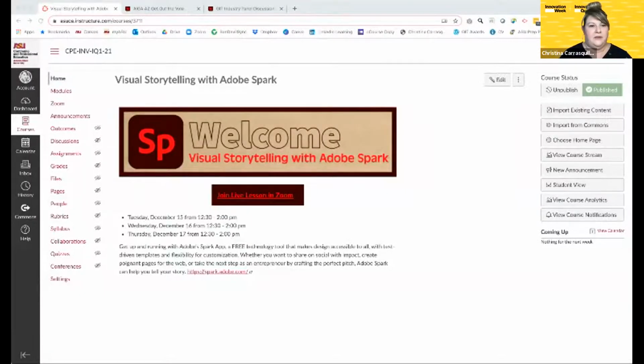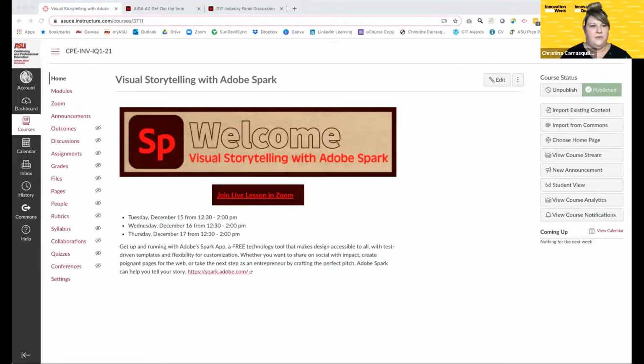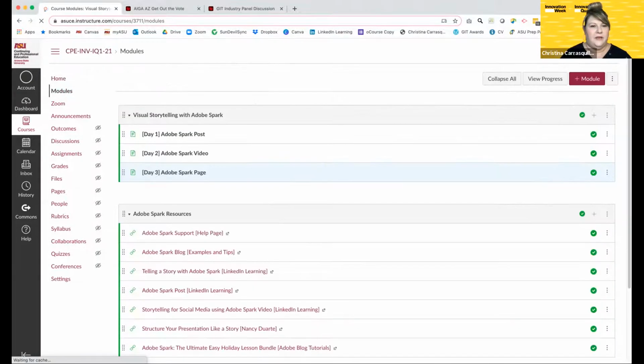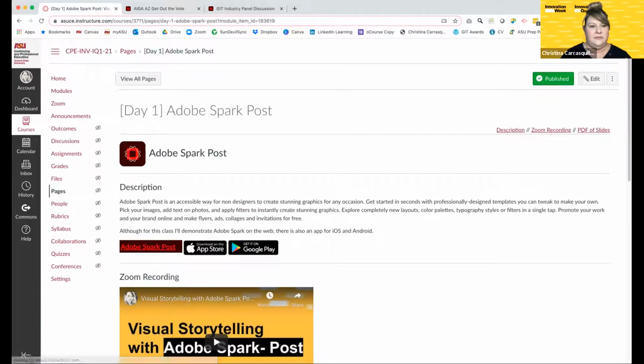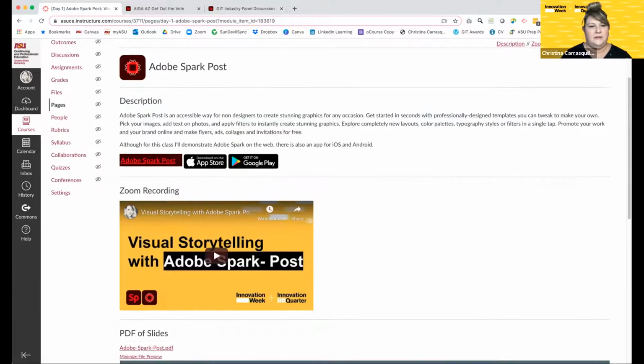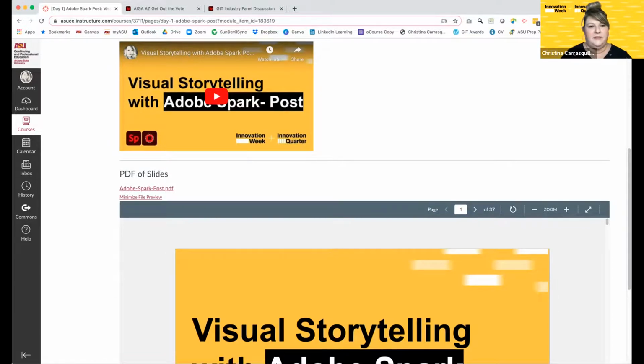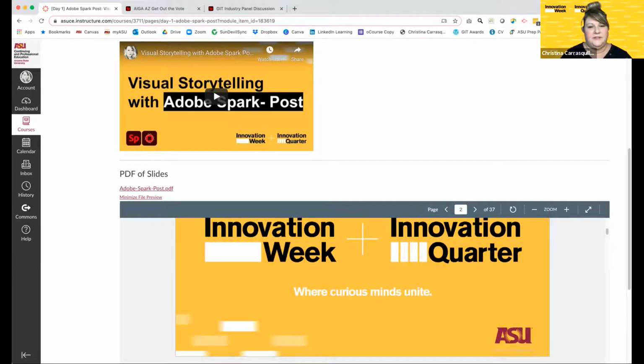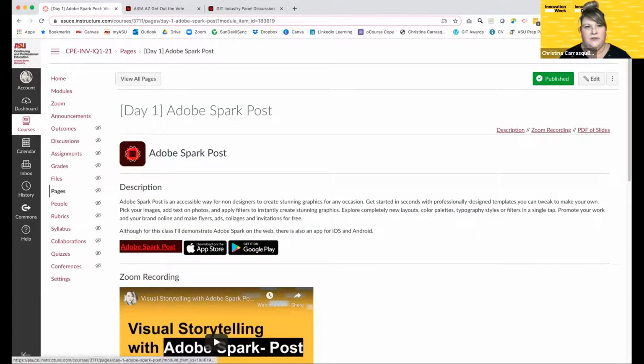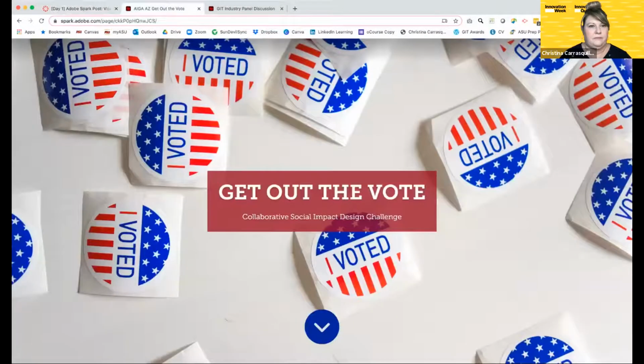So here we have the Canvas course shell that I was mentioning before. All of this has been updated. If you go into modules, you have each day, the content that was shared, a description, links to get the app or links to Adobe Spark. It has the Zoom recording as well as the PDF of slides. And the slides themselves have the hyperlinks embedded, so you can take a look at all of that. And all of those are available for all 3 days of this workshop.